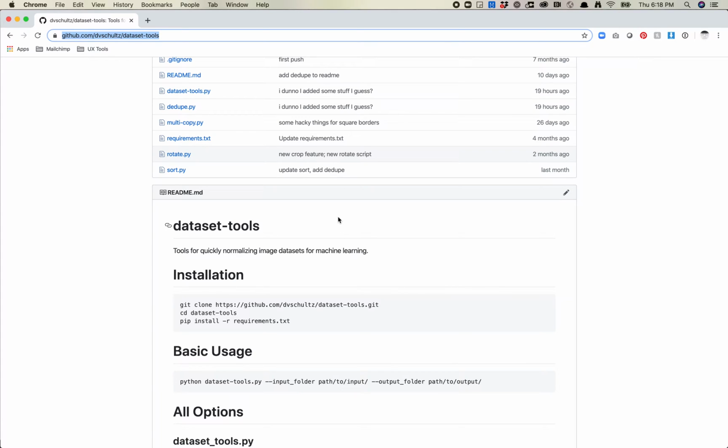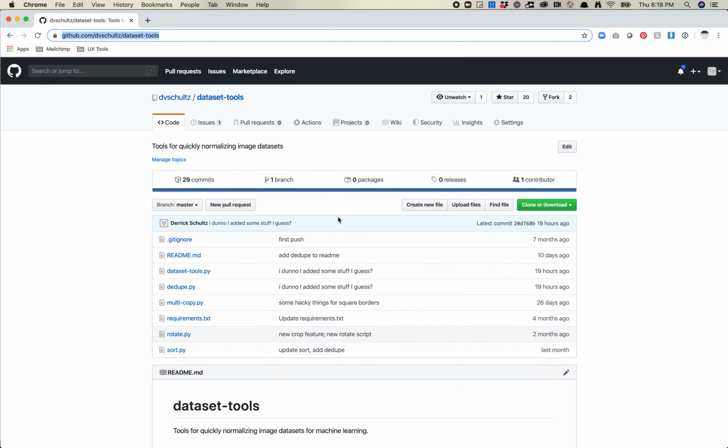Okay, so today I'm going to show you how to install the Datasets Tool library. Again, this is a library that I use pretty frequently in my machine learning work. It allows you to do some bulk resizing, cropping, and other things that are really helpful when you have a ton of images and you don't want to open them up in Photoshop and do a task one by one. This is really time saving.